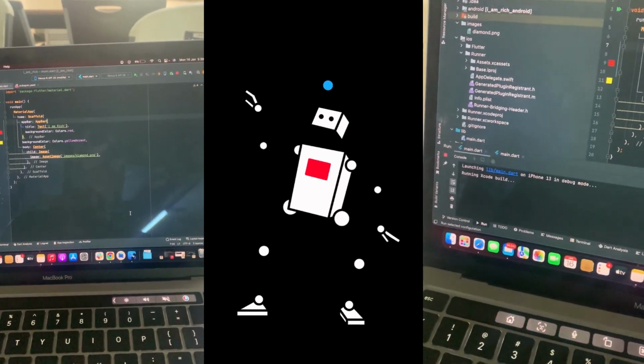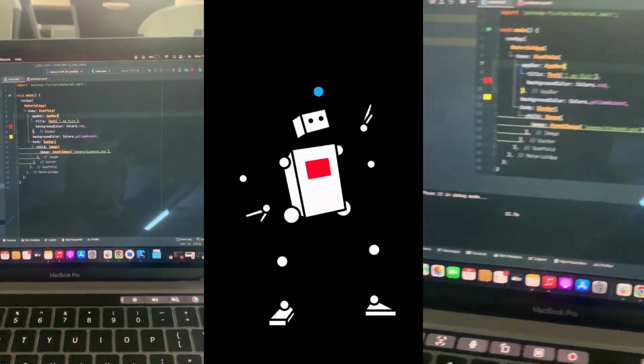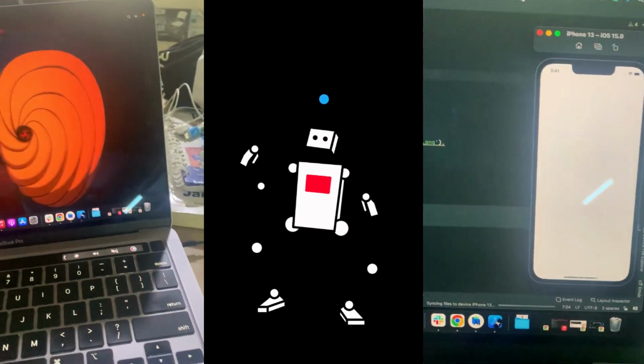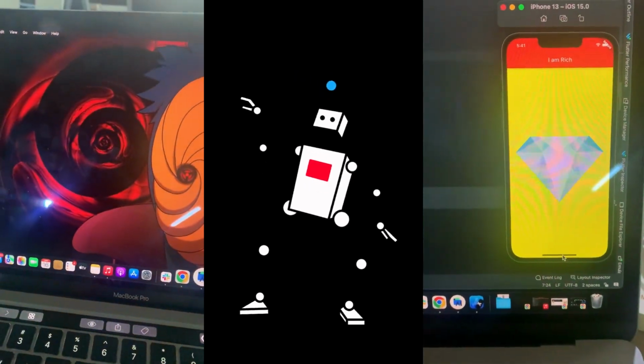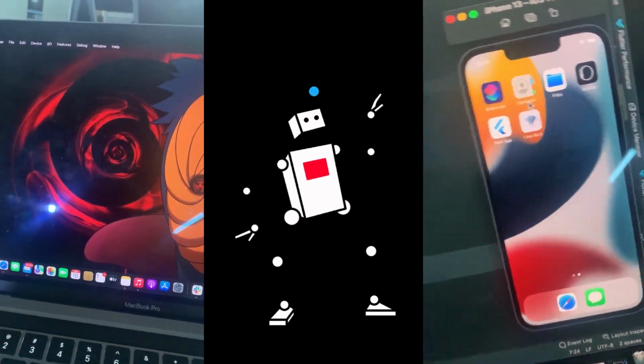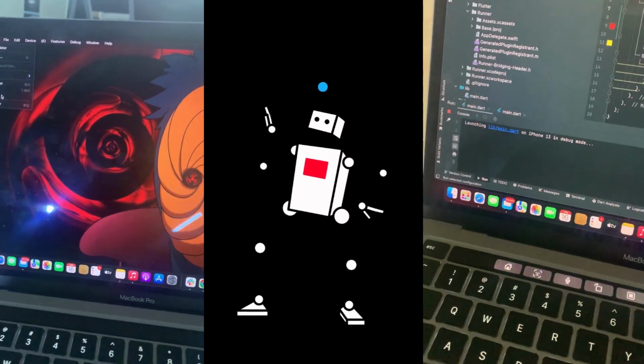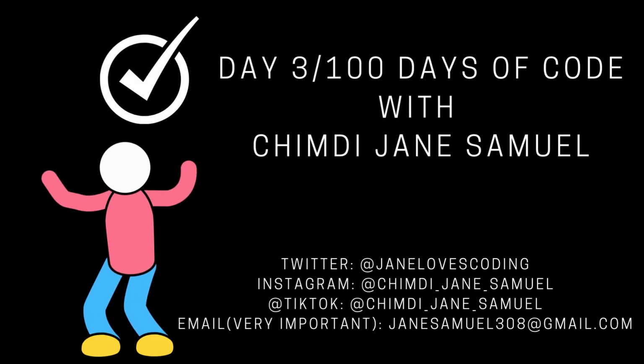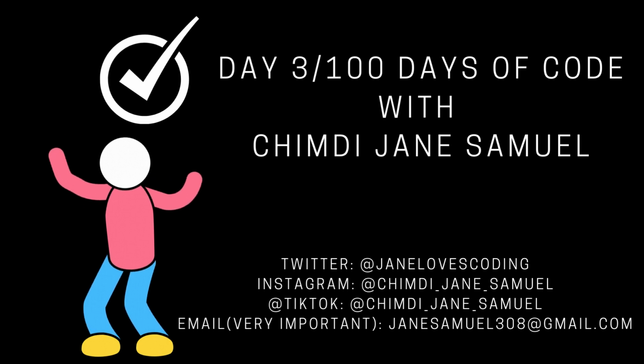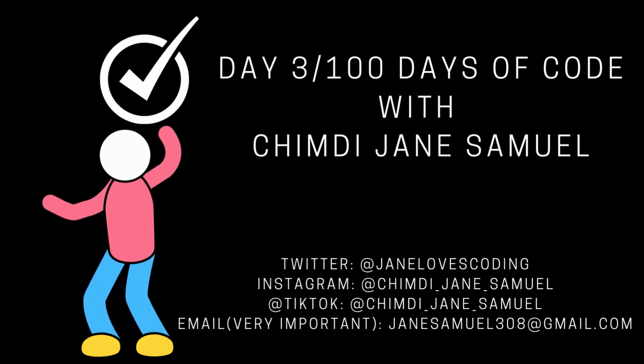I actually wanted to do more, but my battery was already low and I had to go back to my hostel to charge it. So I guess day 3 was actually kind of cool, just that I was facing a lot of errors, but I'm glad I was able to solve them all. And that brings me to the end of day 3 of my 100 days of code journey.